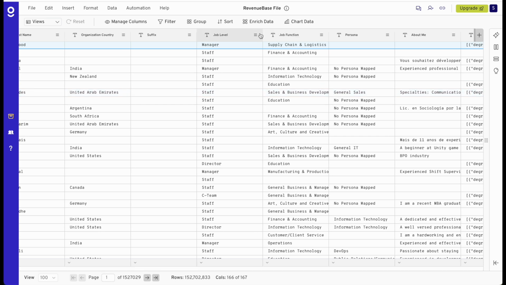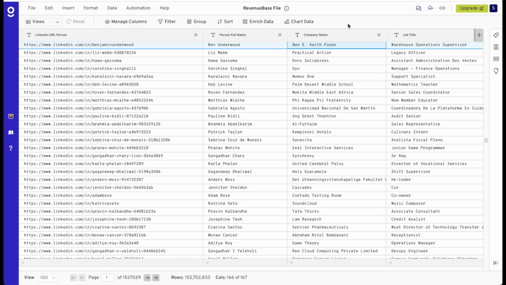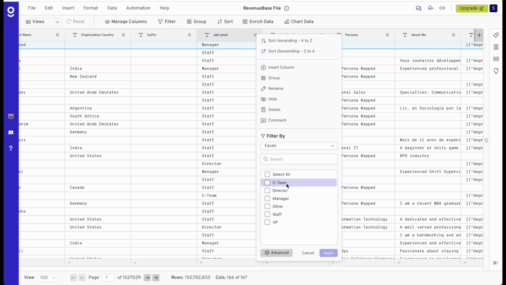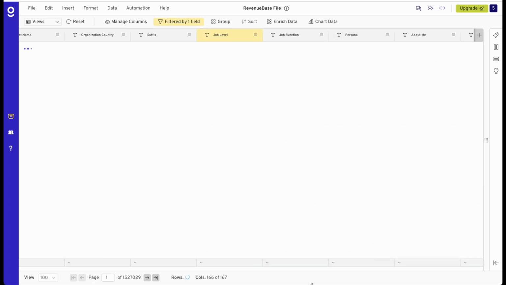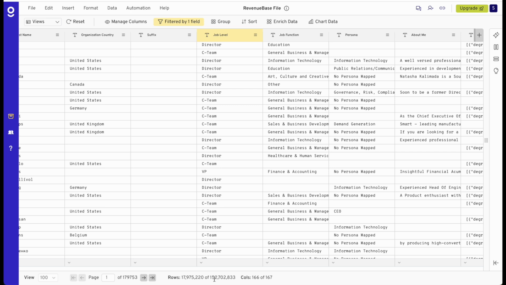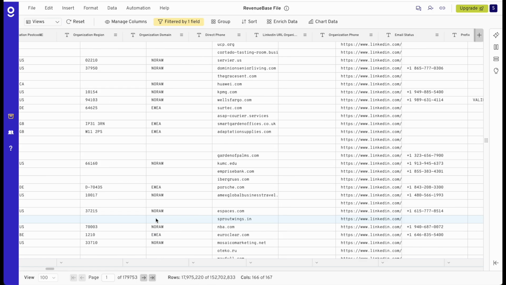Maybe say job level. Filtering from the column is as easy as clicking at the top of the column. You'll see all of the options, all of the values available within, in this case, the job level field. I'm going to just choose C team, director, VP, and press apply. You see that when we do that, I'm down from 152 million to about 17.9 million. That's how much we have filtered this result set already. So down to 17.9 million rows.